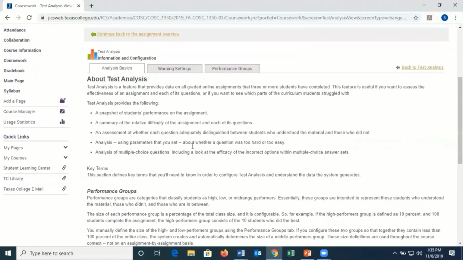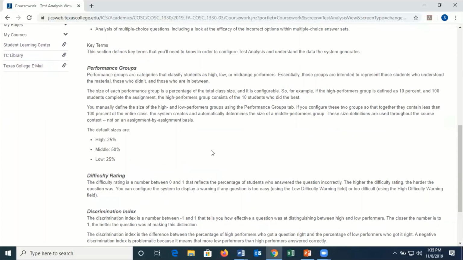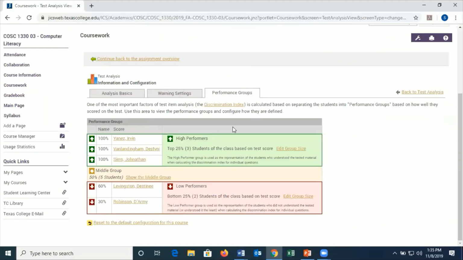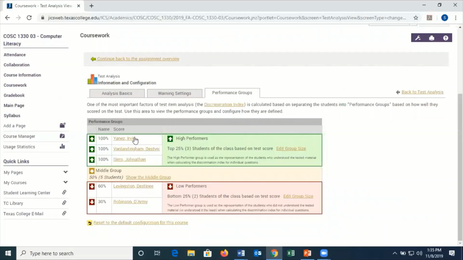It says default sizes. Yeah, that's 25, 50, 25. That's what it's referring to. You can modify it. If you want to modify, you just go to performance groups right here, edit group size. This is simply the percentages. It will not let you add a new group. You can change this from 25, but it will not let you change the performance group. Yeah, it's just 3 groups.